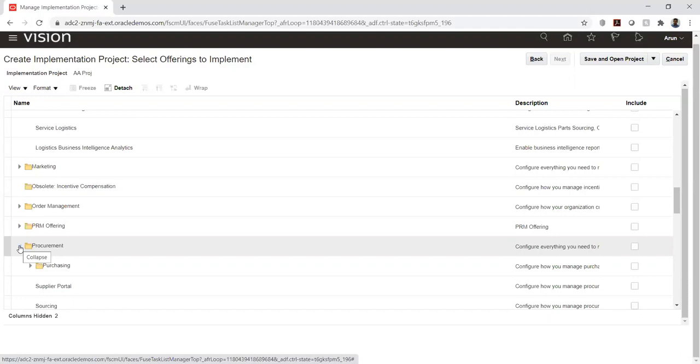Understood. So basically, the one who has implemented from the Oracle side for Alshaya will have a project called something like AA underscore Alshaya, and under that, these are the offerings that we have as a client for Oracle. Yes.